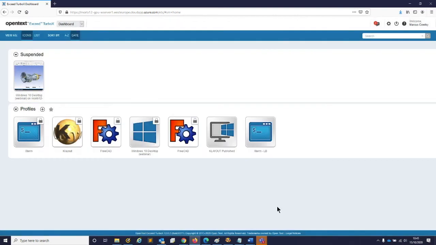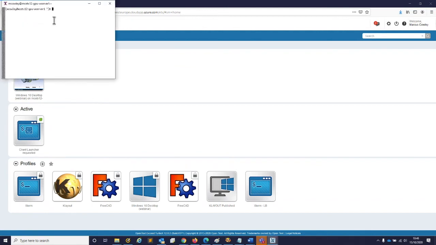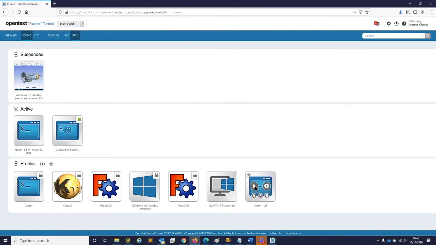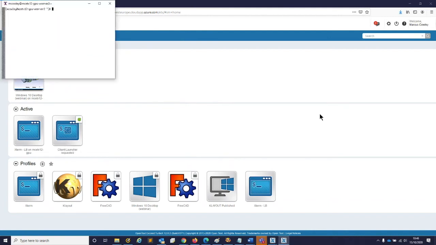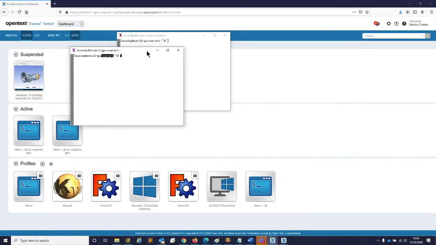And so let's just do a simple test. I should be able to start this session here. Simple Xterm. And that should go to one of the servers in the cluster. And that's gone to W Server 1. Okay, I'm going to go back and run the same icon. And it now, in theory, should be load balanced to the second server in the cluster. And there we have W Server 1 and W Server 2.